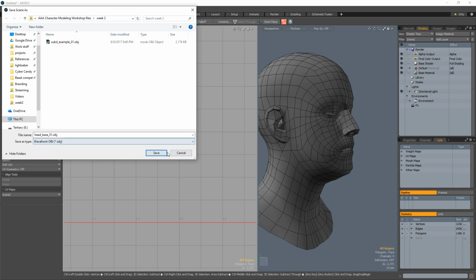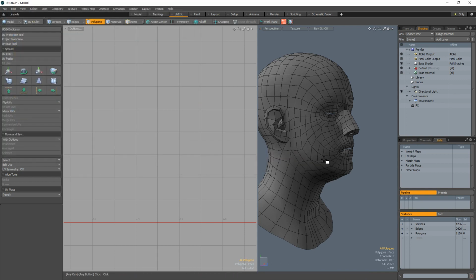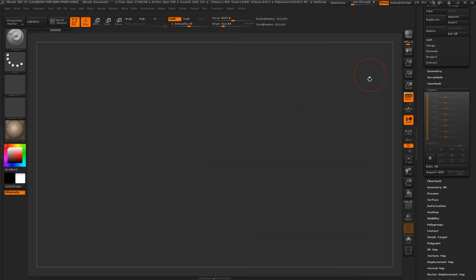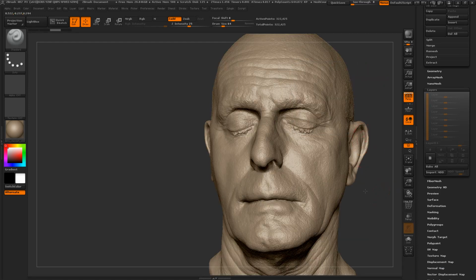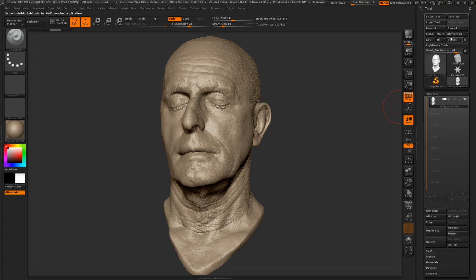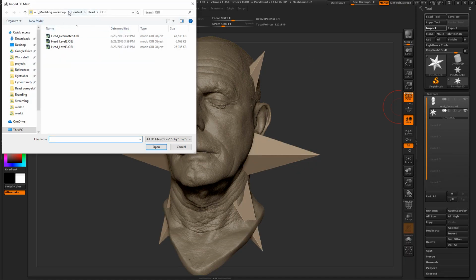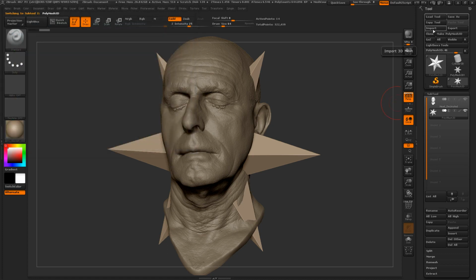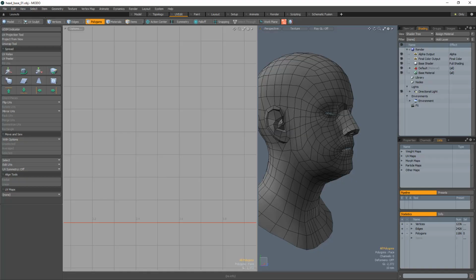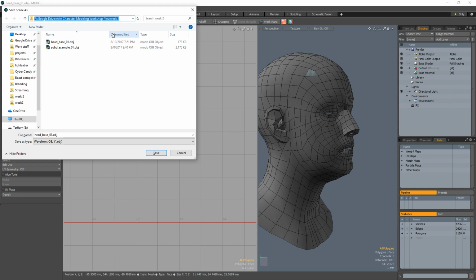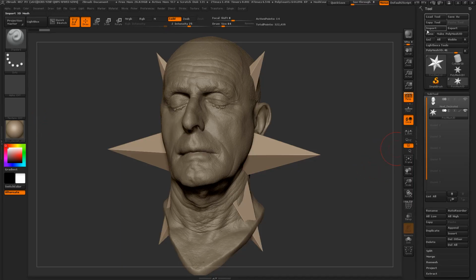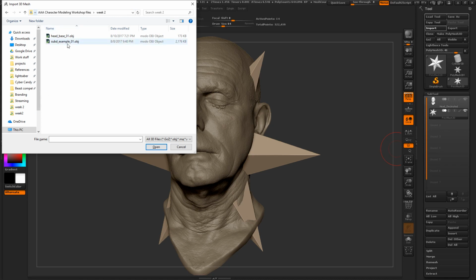So let's just save this out as an OBJ and bring it into ZBrush. And then we can start aligning the low poly and the high poly so that they'll work better together. So let's just insert a poly mesh, import it, and oops, make sure that that's saved out to the right location. I'm not looking at the right location. There we go.